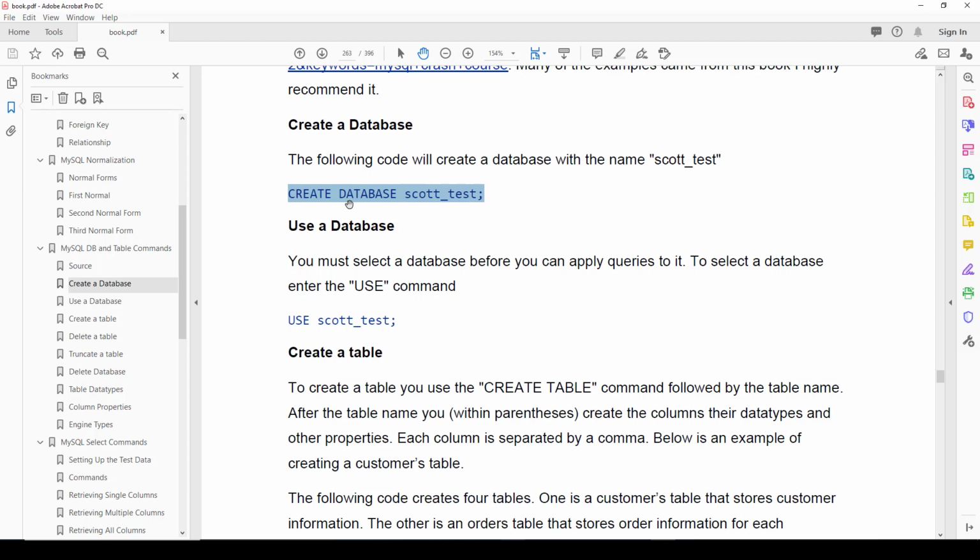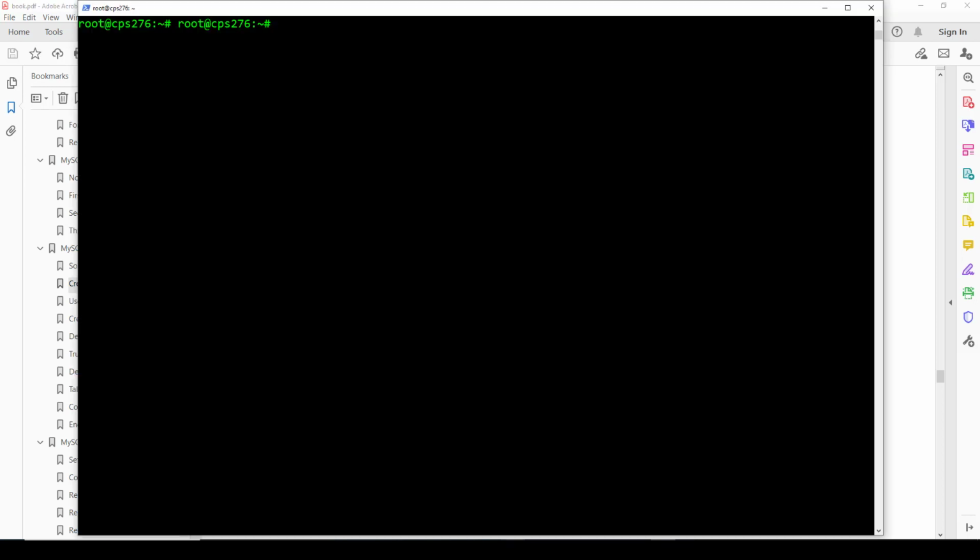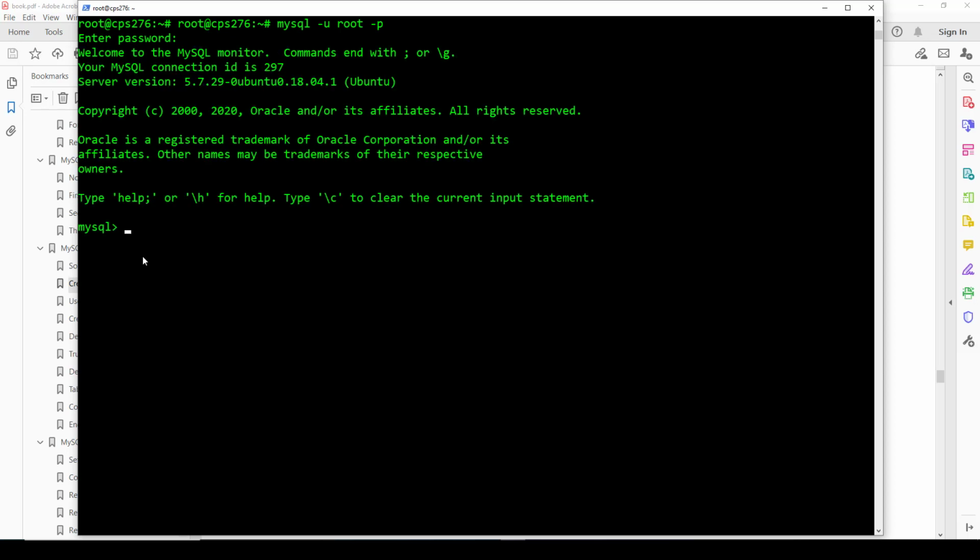Okay, so to do the create database, that's actually pretty simple. You go back into your server here and log into your MySQL shell, which is mysql, and then I always do root. Now remember, the password is going to be whatever your database password is. Okay, it's not the same as your server password. So you do mysql -u root -p, enter your password, and now you're at the MySQL shell.